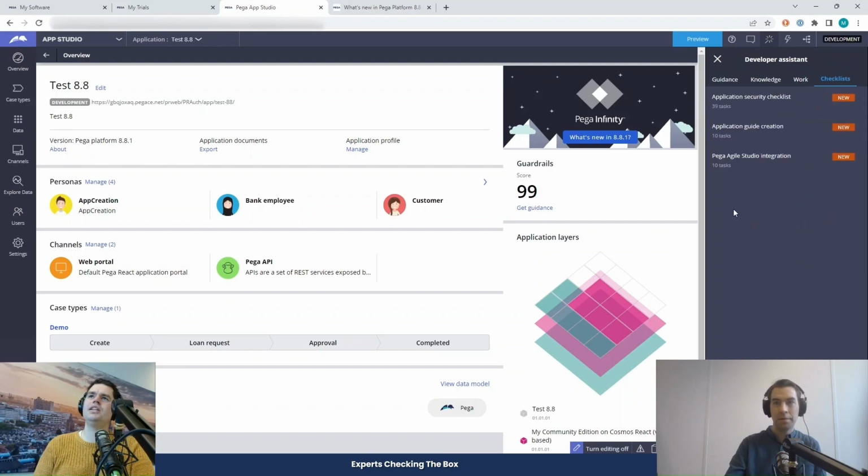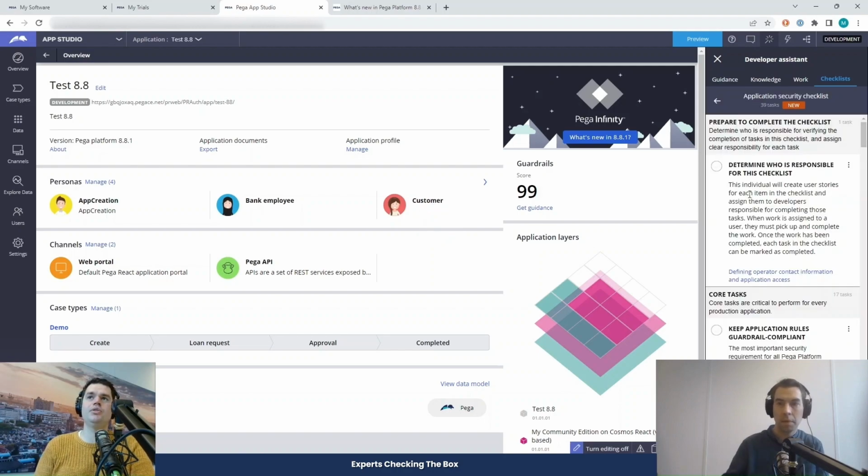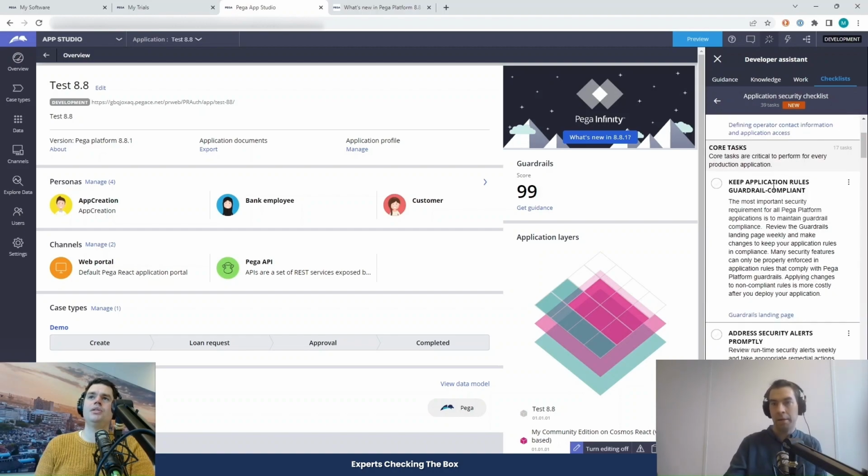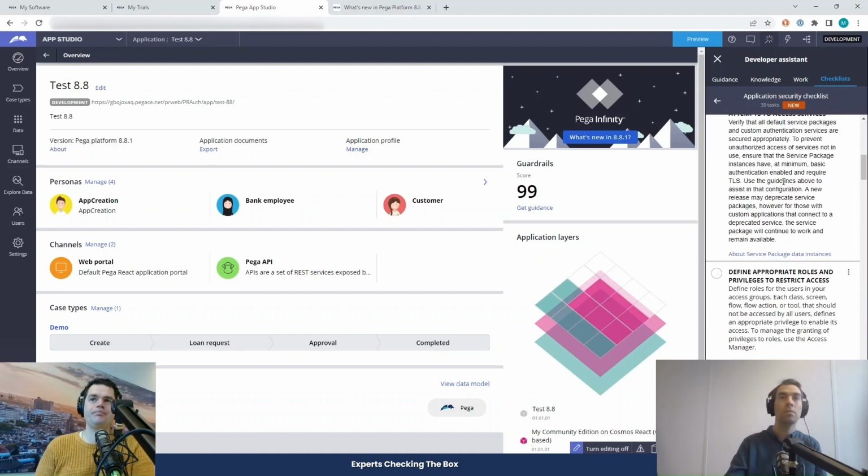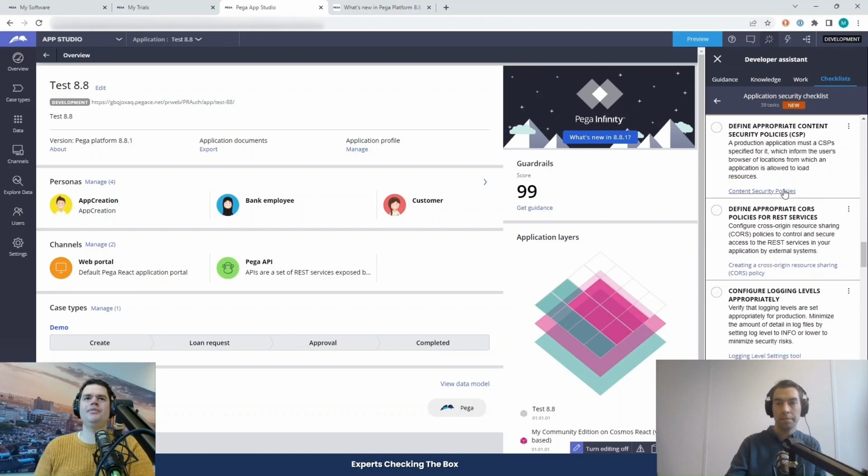And the last one is checklists, and these checks are done to improve your application. So if you click one, there are some suggestions that you have to do to make your application more robust. But also a little bit of governance.